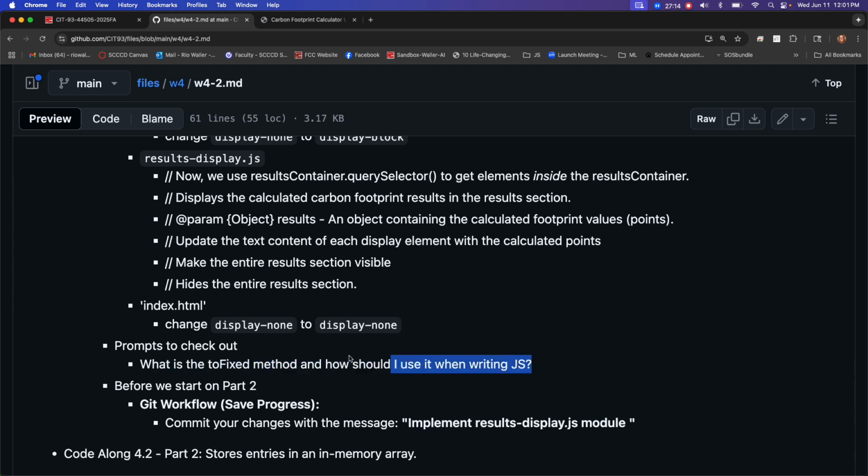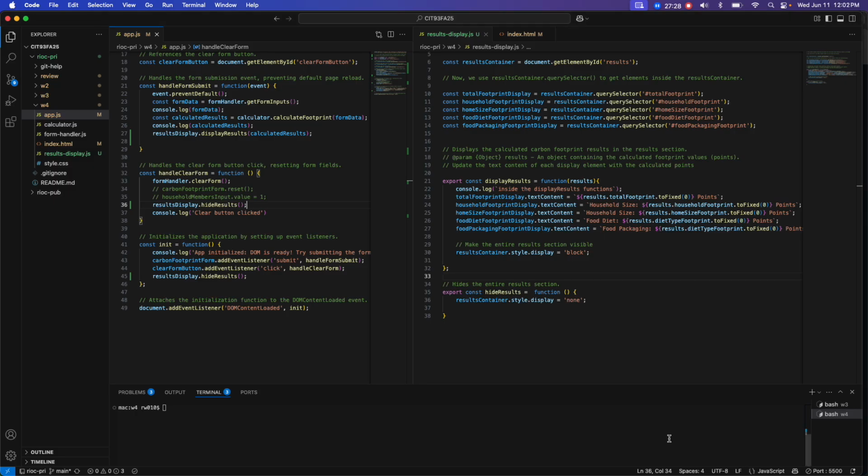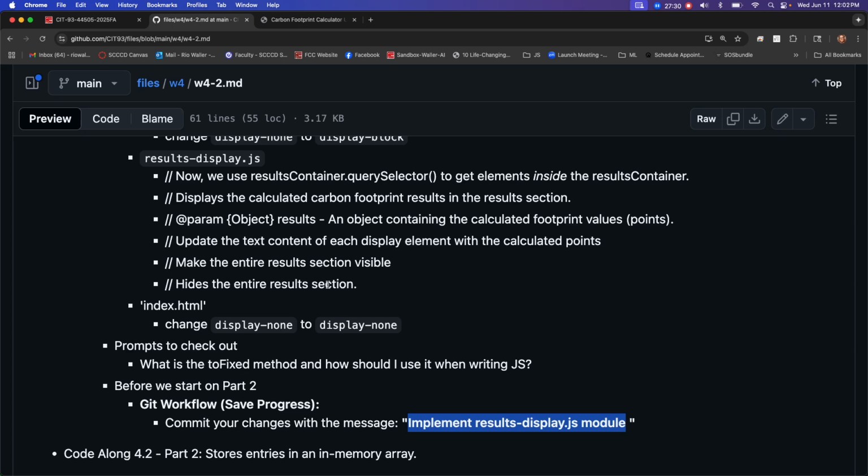So your prompt this time, and by the time you get here, I may have added something else, is: what is the toFixed method and how should I use it when writing JavaScript? All right, so your progress here is implementing your results display module, and then we'll have one more. Only 2 for 4.2. All right, talk to you next.